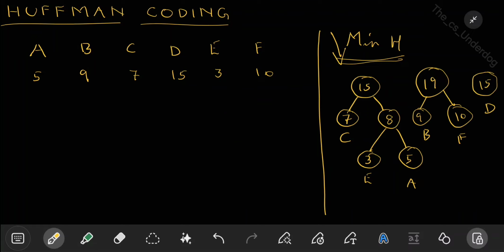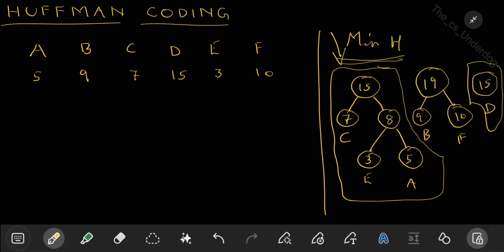Again, I have to repeat the same process. I have to take two of the smallest. Which are the smallest here? This subtree is having 15 as the frequency. D is also having 15 as the frequency. So I'll take out these two. So this subtree I'm going to take out. It is having 15 as the frequency. So 15 and 15, I'm not writing both those here because it is a larger subtree, it will simply consume time. Let us just draw the new subtree which is having the parent.